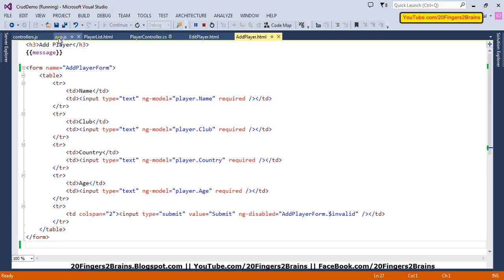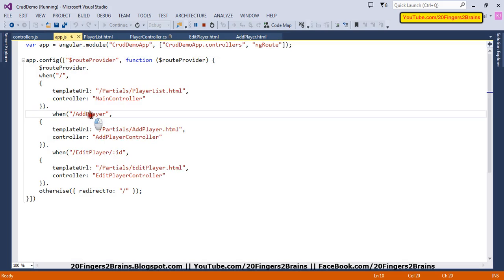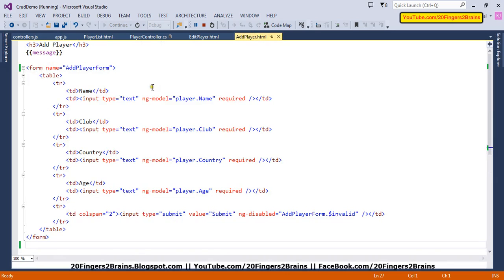Now if you go to app.js, you will search for the add player route. So you can see it will use the addplayer.html partial and it will use the addplayer controller. So basically we are going to post our form to this controller. So let's go to addplayer.html. So this is my form.